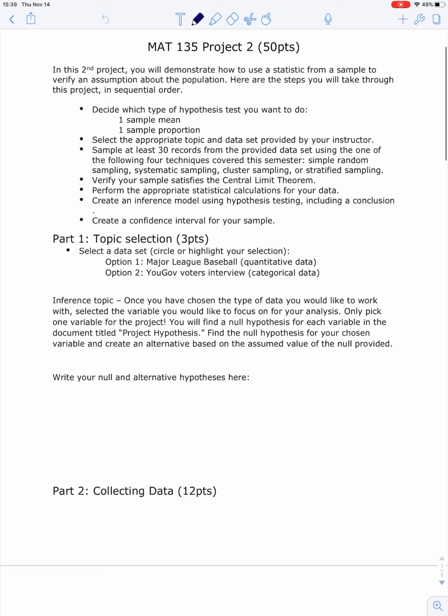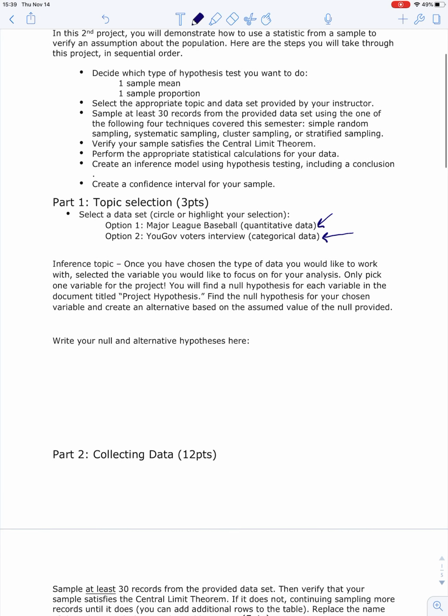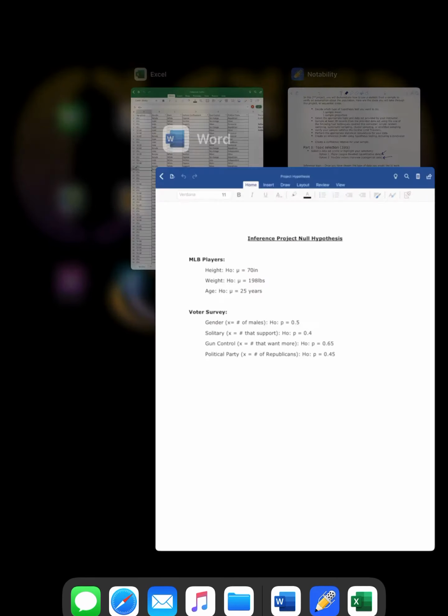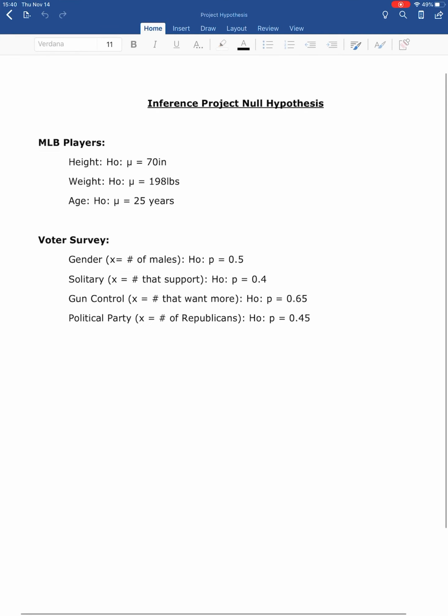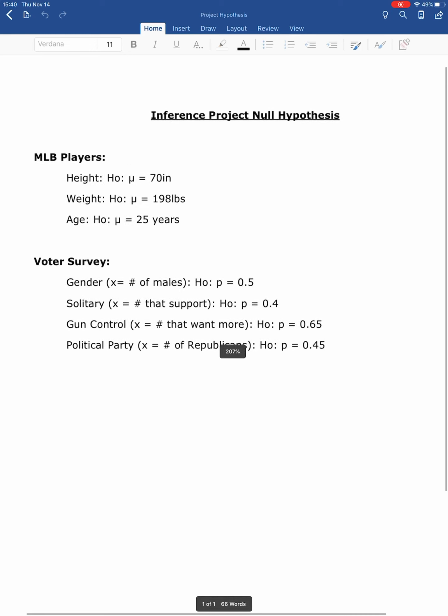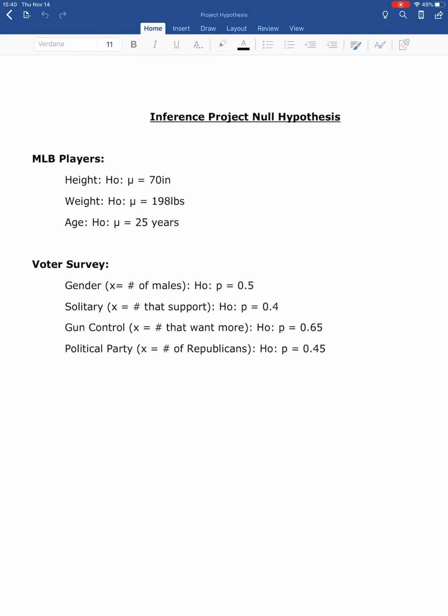We've provided you with two different data sets, so you can either work with a quantitative data set or a qualitative data set. So you just need to pick which one of those you want to work with. You're going to look at the data set and you're going to pick only one variable from the data set to work with for your hypothesis test and your confidence interval. So I'm going to show you this, guys. This is a document that is also posted that will give you the null hypothesis that you can use for one of the variables that you choose.